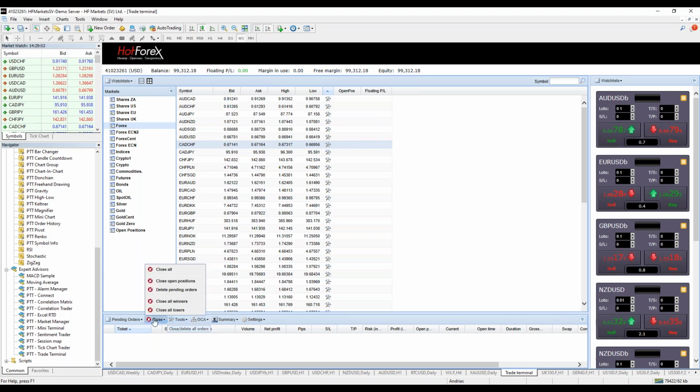If you want to close automatically all your positions, let's assume that you had, I don't know, five positions open, and they were all in profit, and you didn't want to spend a lot of time. Maybe every single one of them was a dollar cross, and you were long on dollar or something, and you wanted to close everything because they were profitable. So you can click close all.